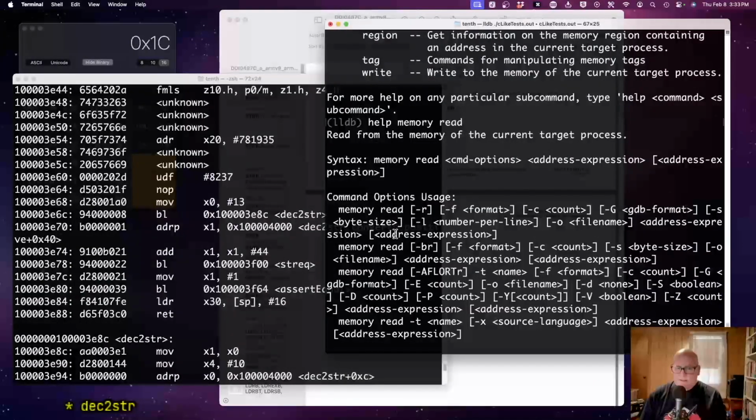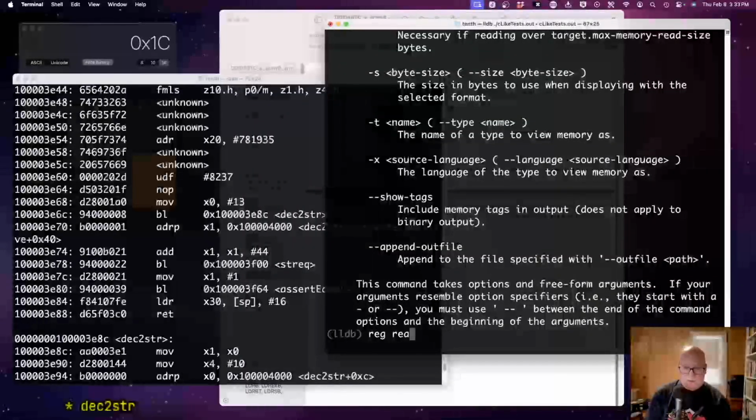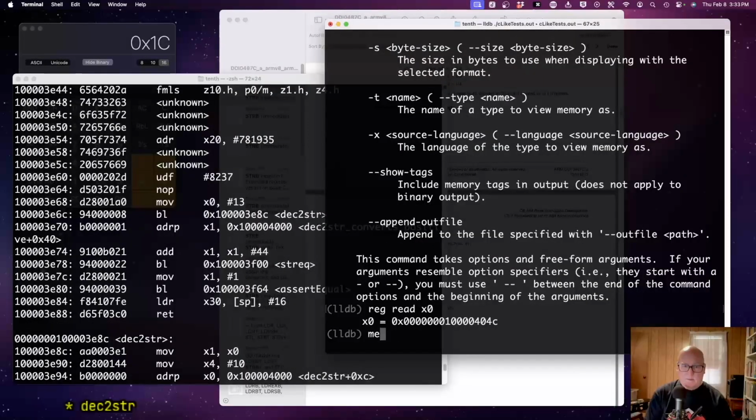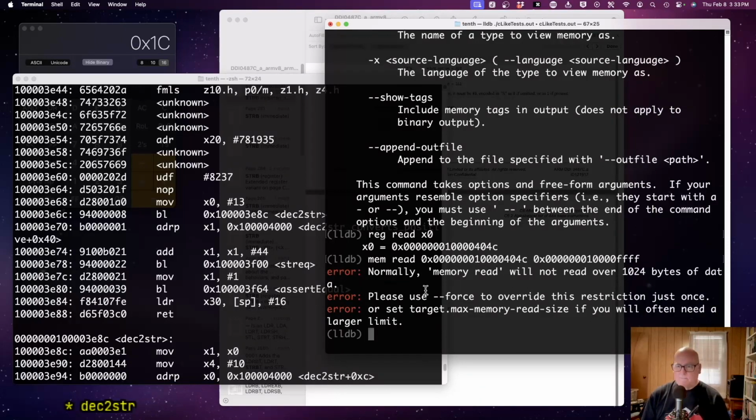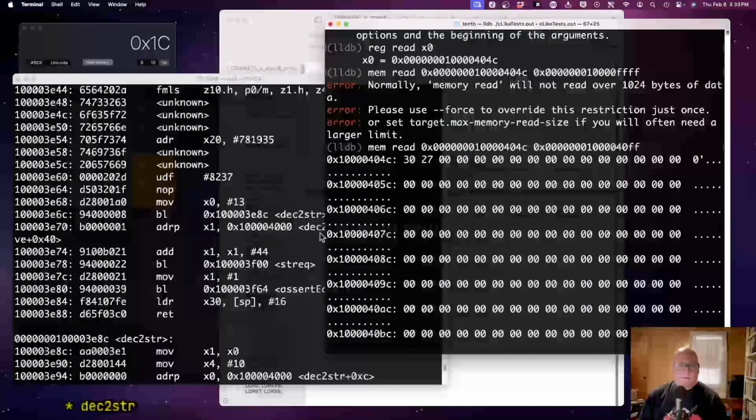Now I would think I could just give it address expression and address expression. Okay. Let's look at x0. Mem read this and 4. Well, aren't you special? 4 O F F. Okay. Stretch this out a little.